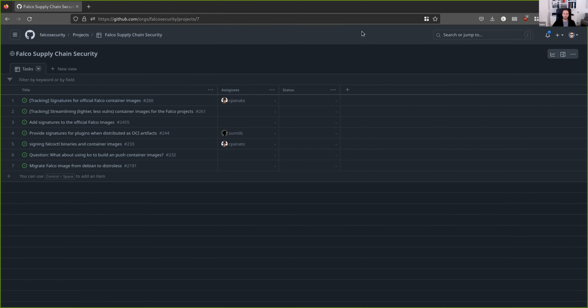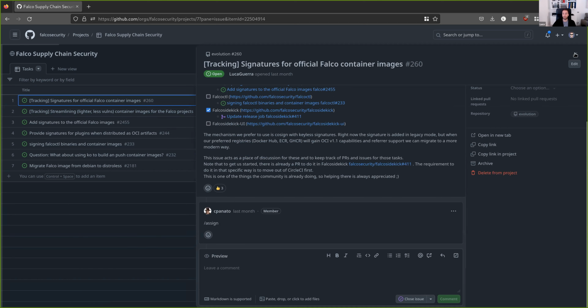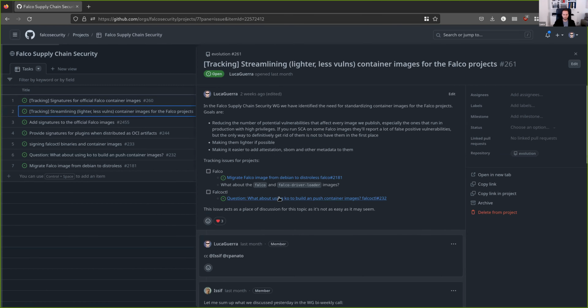So as you can see, there is something about official container images where, first of all, we want to add signatures. Then we want to have better images. And then, of course, we have signatures everywhere else in the places that we have defined and that you probably all know. Fortunately, we had Carlos and other people from Chainguard who have offered to help research some of these.